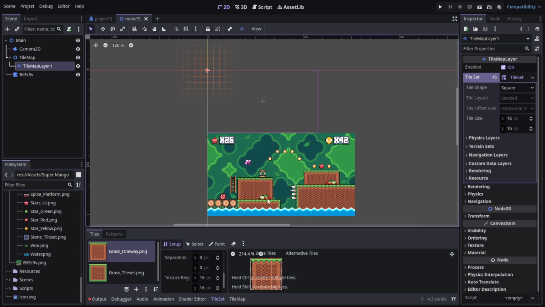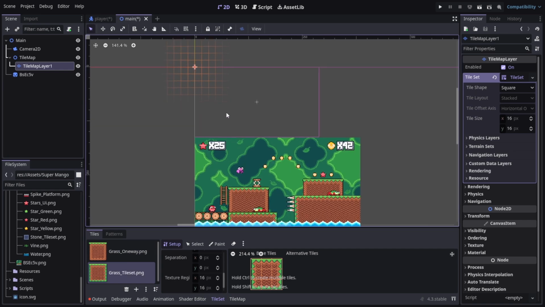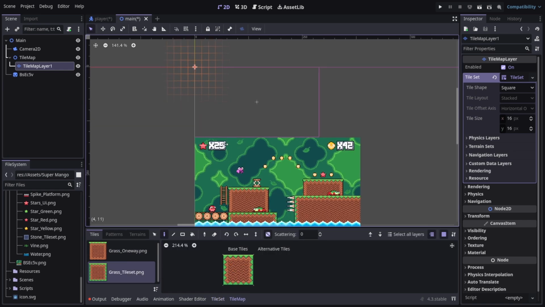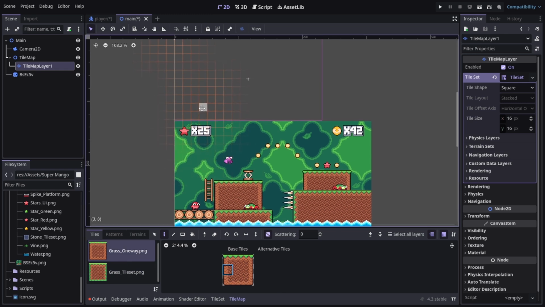Okay, I think that's enough. I don't need any more. So what I'm going to do is go to the tile set map menu and design this, copy paste the simple level. So you go ahead and follow me if you want to.